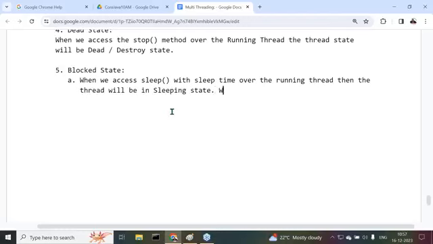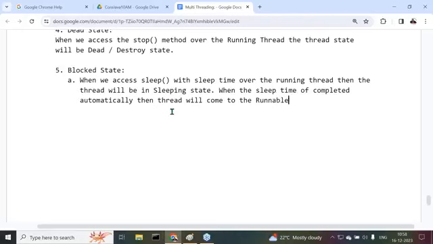When the sleep time is completed, automatically, with no need to call anything in this situation, the thread will come to the runnable state. Don't say that the thread will come directly to the running state. Directly from sleeping state to running state is not possible. Why? Because first it comes to runnable, then memory and time will be assigned, and after that it will take the running state. Understand it now. This is case number one.